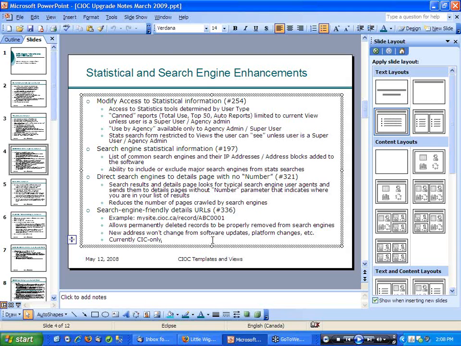In the long term, we do want the volunteer software to have these as well because it is a very important feature, and here's why. This is the biggest one. It allows permanently deleted records to be properly removed from search engines.